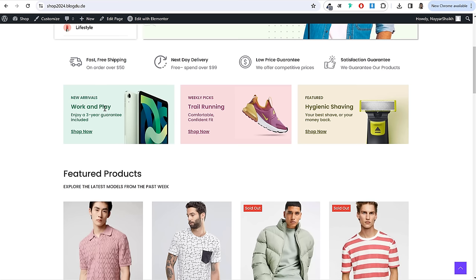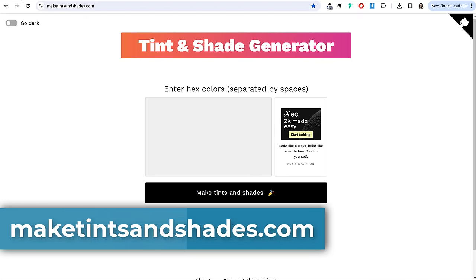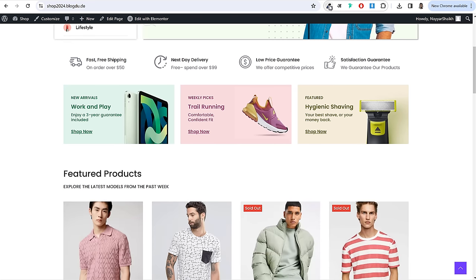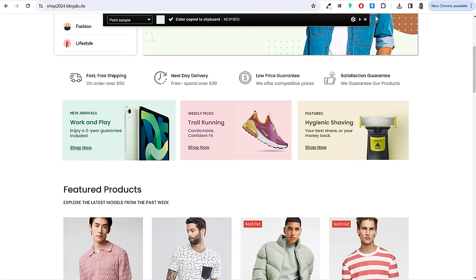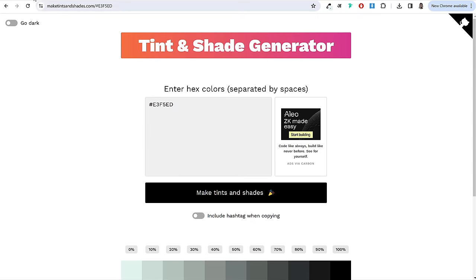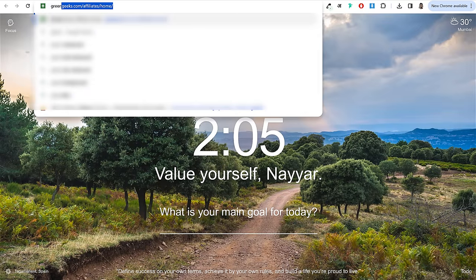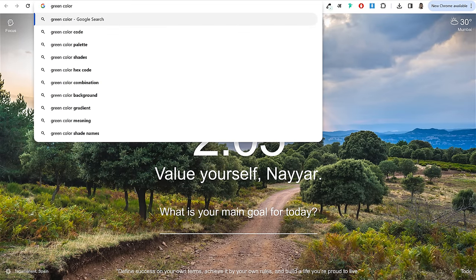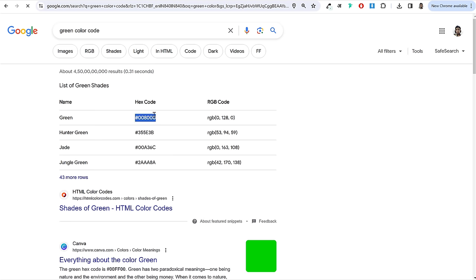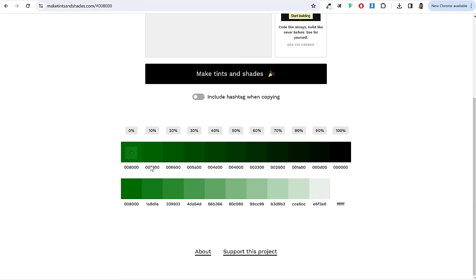Now what I've done is I've selected a darker shade of this color. There is a website, maketintsandshades.com. If you enter any color code, using this color picker, let me see the color code for this green. If you enter this color code over here and click on make tints and shades. Okay, let's select a slightly darker color. Or you can go to Google, search green color code, and you'll get this code. Paste the code over here and click on make tints and shades. It will give you some darker shades and some lighter shades as well.